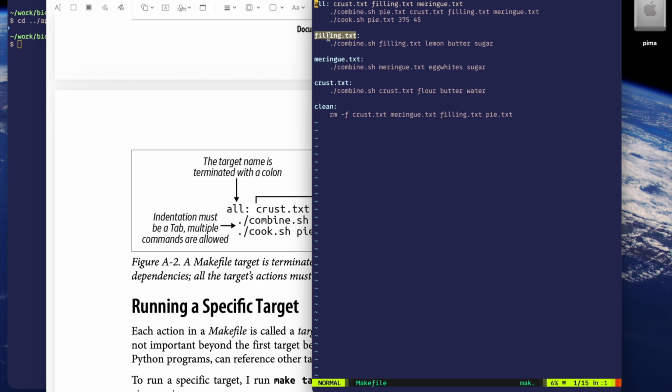For instance, here, filling.txt is going to be the result of running combine to create filling.txt with the lemon, butter and the sugar. And meringue.txt is going to be created by combining the egg whites and the sugar into meringue.txt. And crust is going to be what we saw earlier. It's going to create crust with flour, butter, and water. Each one of those is considered a dependency of this target called all.